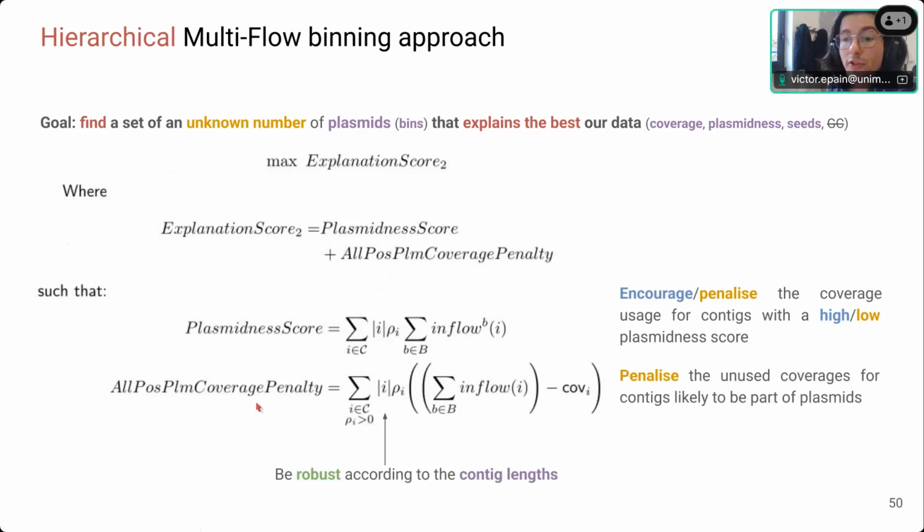What is the objective function here? We want to find a set of a known number of plasmids that explain the best our data. So we want to maximize an explanation score, which is a sum between plasmidness score and all positive plasmidness coverage penalty. Okay, it's a long term, but it's not so complicated.